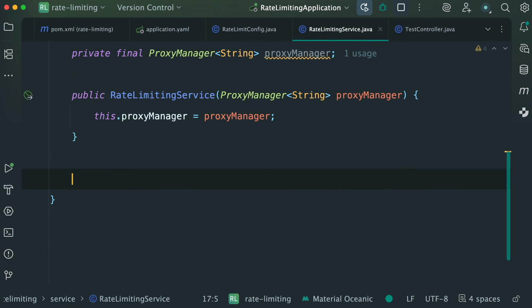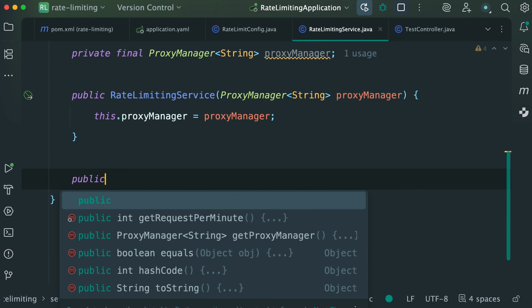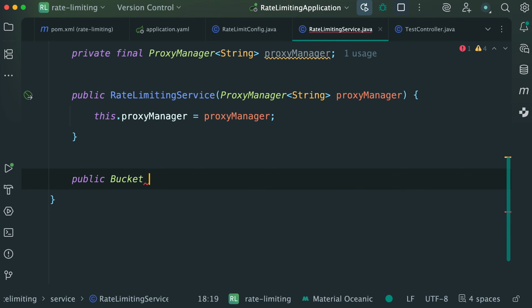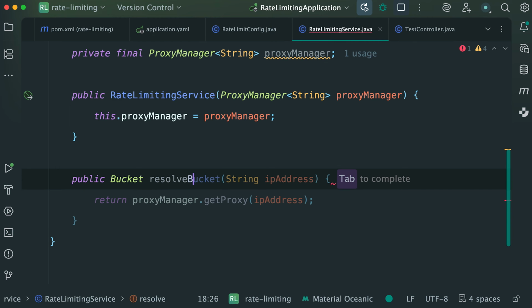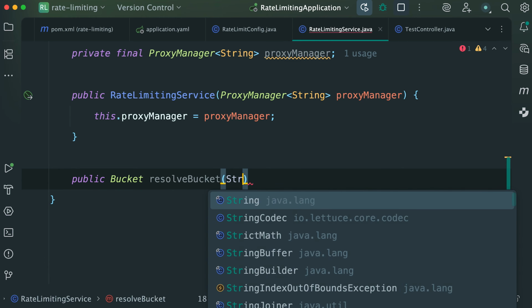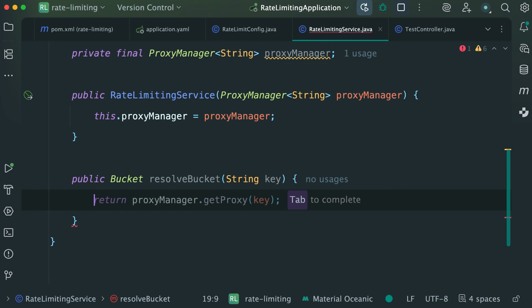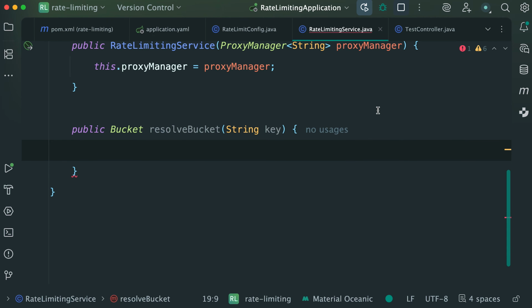Next, create a new method. This is our main method for this service. Public, return type Bucket, and name this resolveBucket. It accepts a String key as a parameter. This method will be called for every incoming request. The key here represents whatever we are rate limiting by, like IP address or user ID or something else. Most of the time, it is usually the client's IP address.